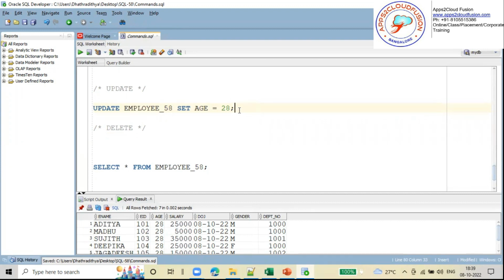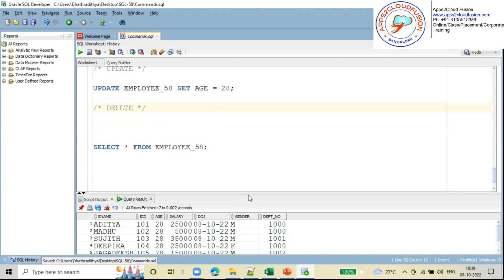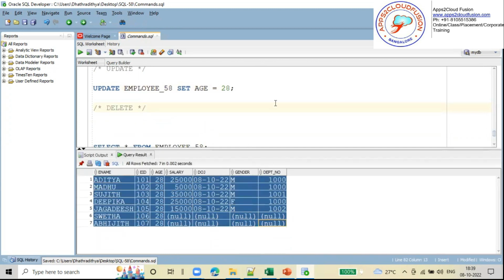Okay, you need to specify a condition here. See, this is wrong now. Now what I'm going to do is truncate the table. See, now I want to delete all the records at a time. What is the command? Can you tell me which command I can use?